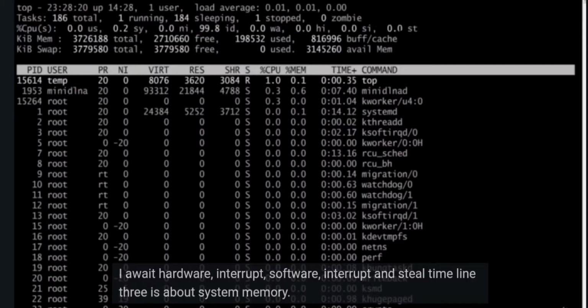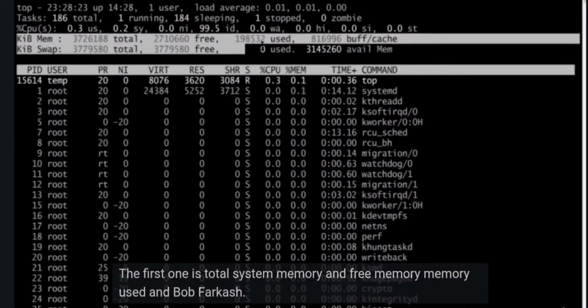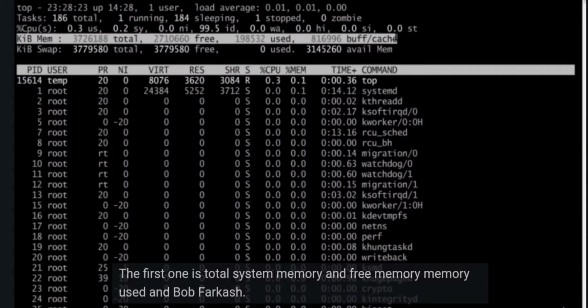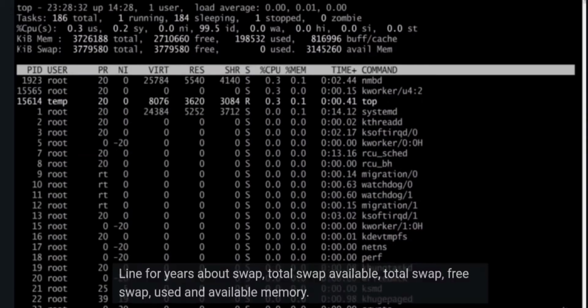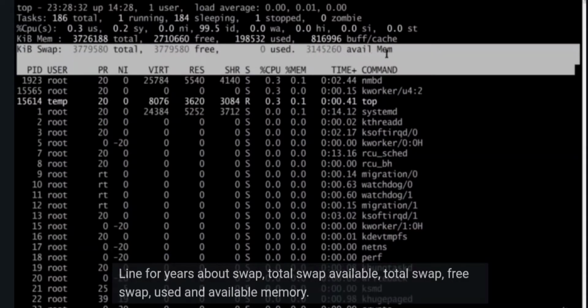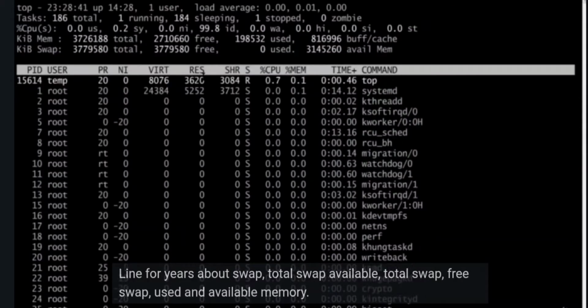Line 3 is about system memory. The first one is total system memory, then free memory, memory used, and buffer cache. Line 4 is about swap. Total swap available, total swap free, swap used, and available memory.